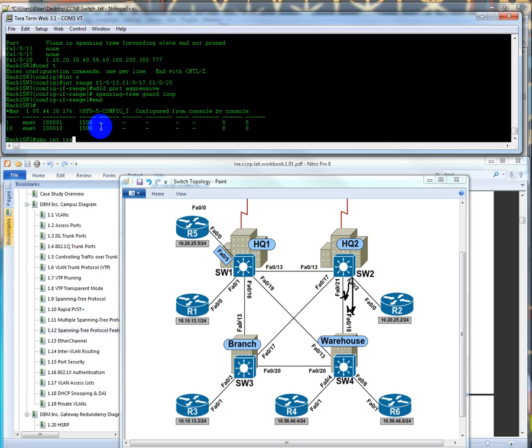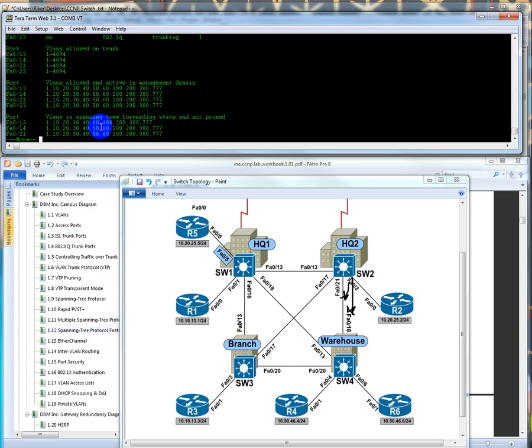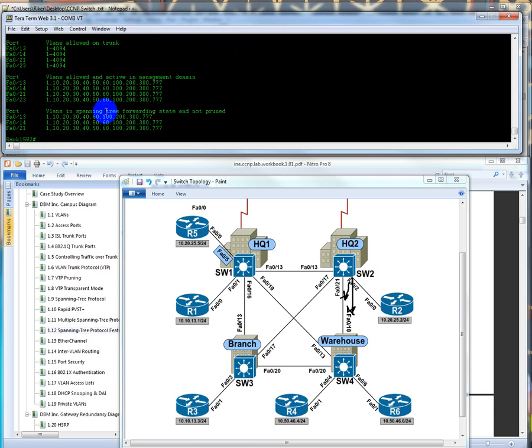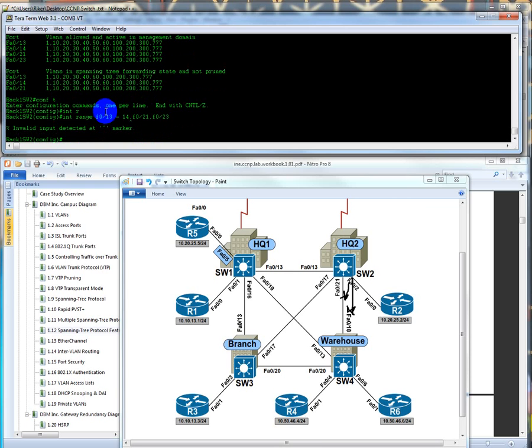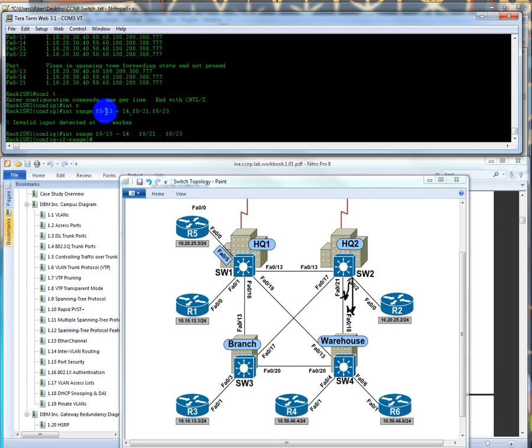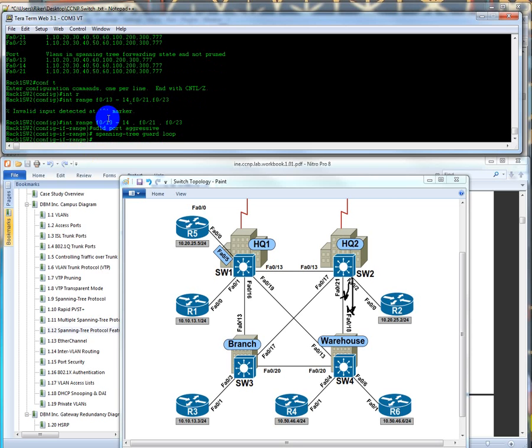So I'm going to go to switch 2. Show interface trunk. 13, 14, 21, 23. That can't be right. Oh yeah, it is. So config t interface range fast 0/13 through 14, fast 0/21, fast 0/23. I'm going to right click and do the exact same thing for switch 1.